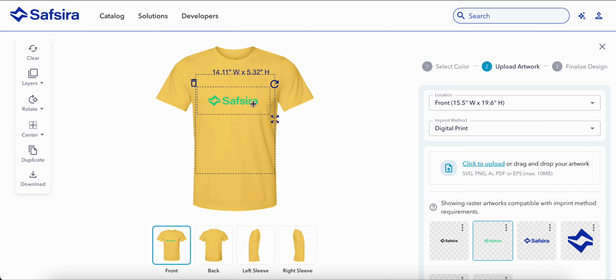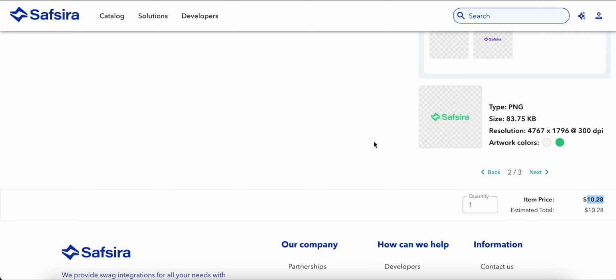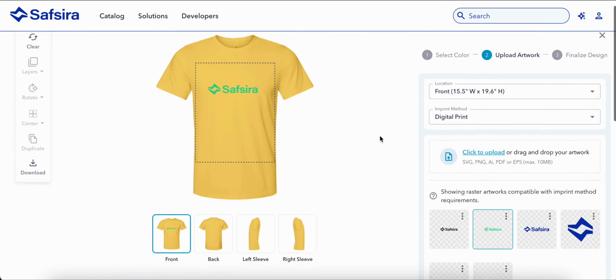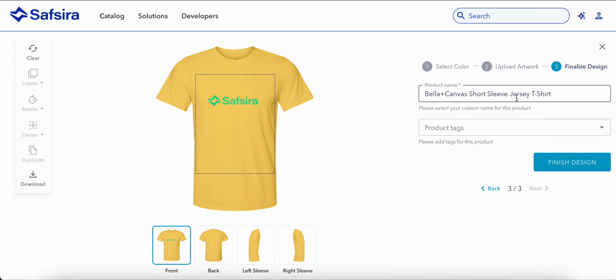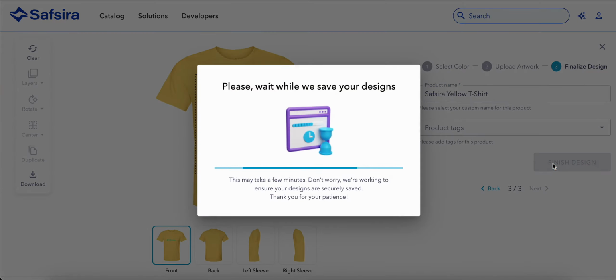So I'll go ahead and place my logo. The pricing does not change. It's still $10.28 because we include the first decoration for every Safsira product. And I'm going to go ahead and rename this to the Safsira yellow t-shirt and press finish design. That's creating the custom product here in Safsira and publishing it to the Shopify app.